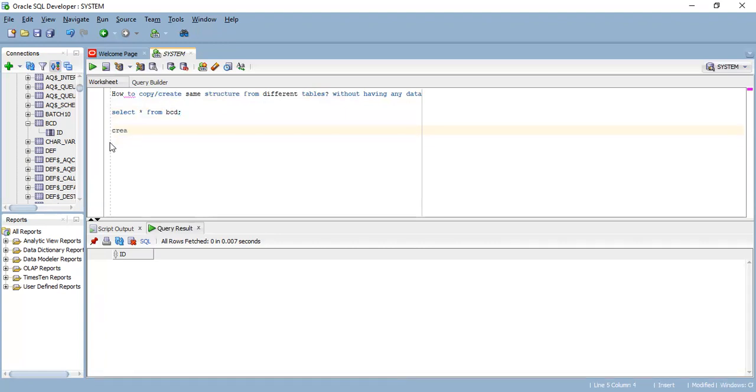So here: create table ACD as select star from BCD. Here you have to change that to ACD, and here from the table BCD.